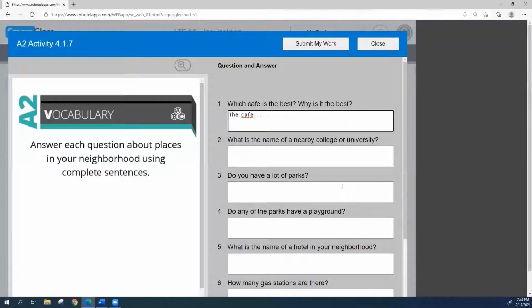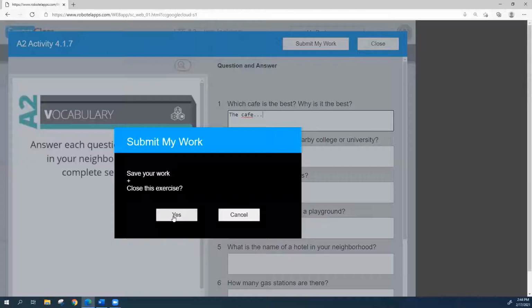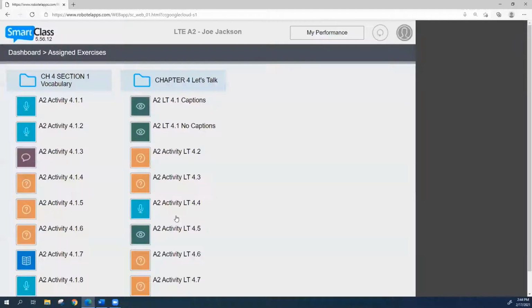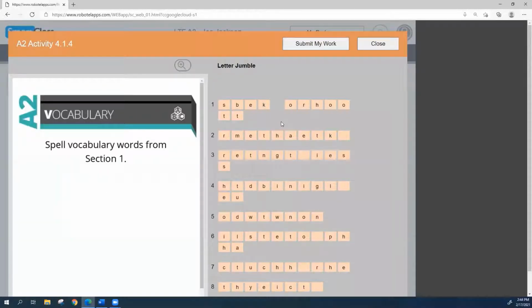When you are done with this exercise, click Submit My Work so that the results are being transferred to the teacher. You're asked if you want to save your work. Let's move on and go to the next activity. In this case, we're going to try a letter jumble. In this activity, simply drag the letters in the correct order to make a word.